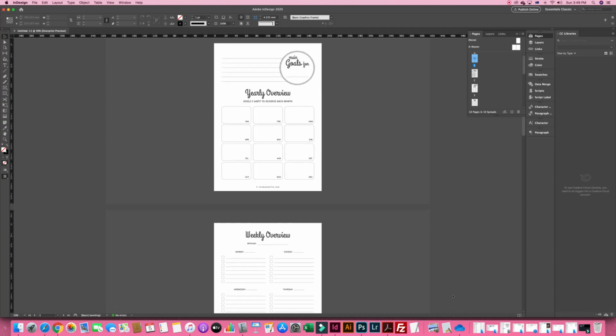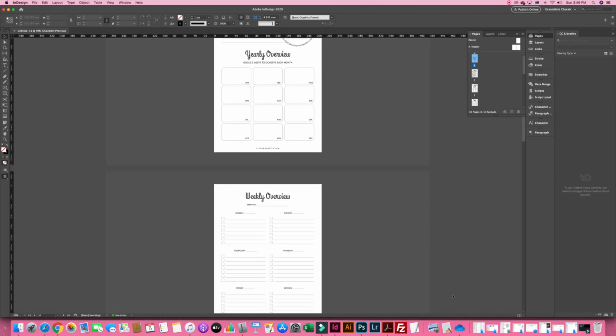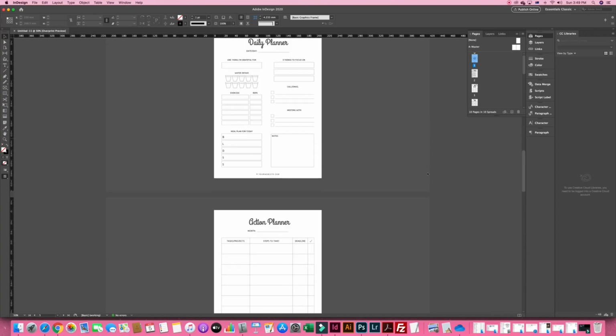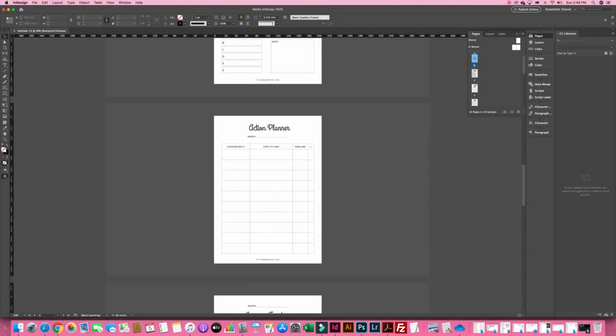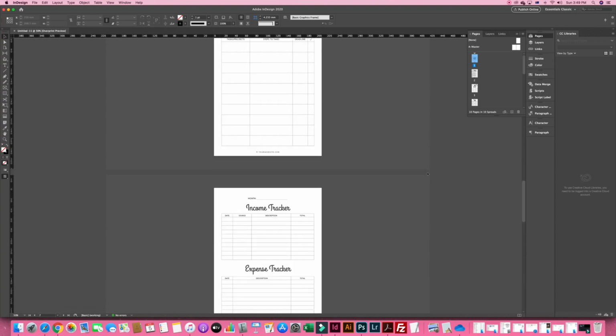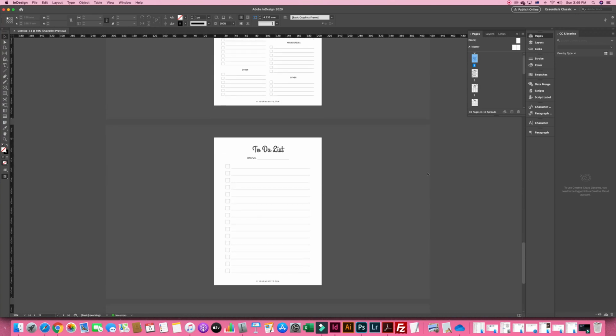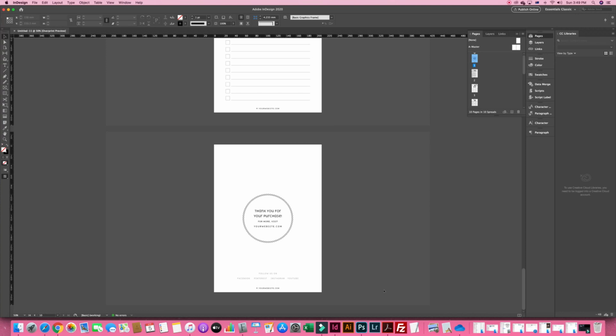So yeah, we have the reflection planner, the yearly overview planner, weekly overview planner, daily planner, action planner, income tracker and expense tracker, and also grocery list and to-do list. And then we have the last page.